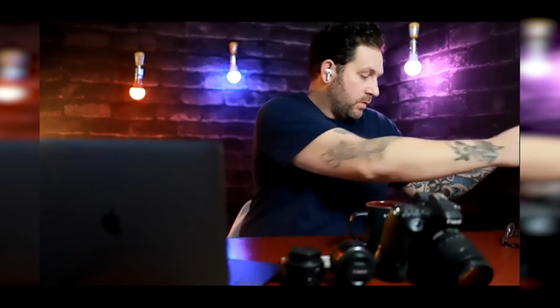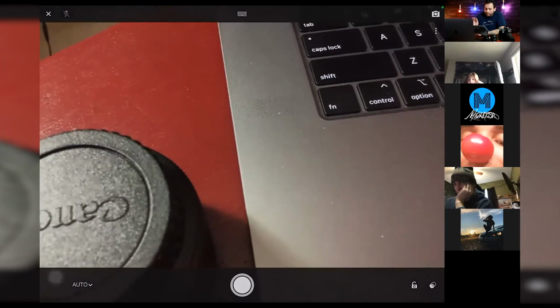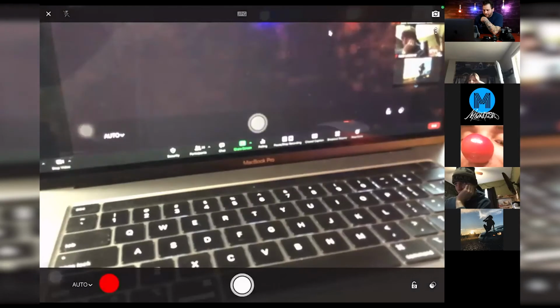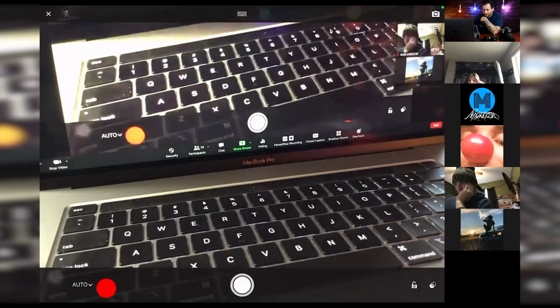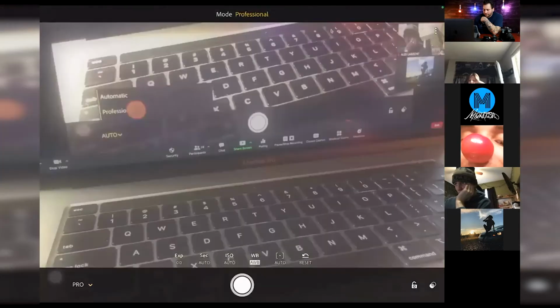While I get the other screen started, if you have questions, now's a great time to ask them. Here is Lightroom on the iPad. And of course, it wants to access my camera, so I'm going to say okay to that. And there it is. I'll go ahead and allow it to use my location. Totally up to you. All right, in the bottom left corner here, where it says auto, we're going to switch it to professional, right?